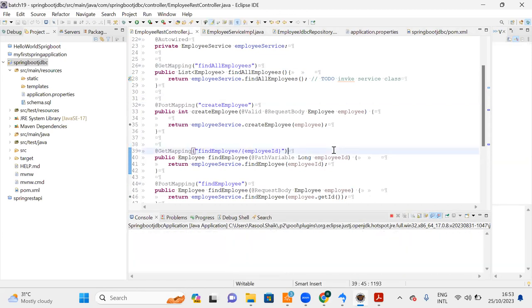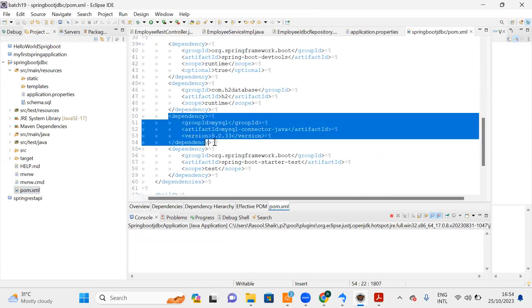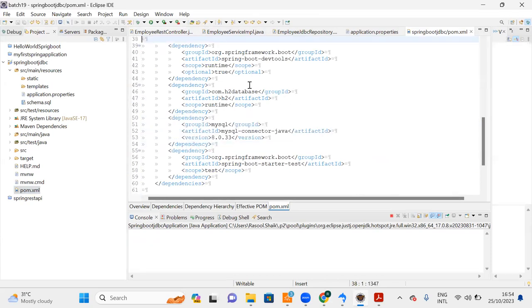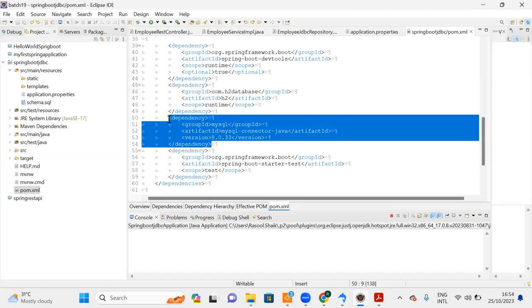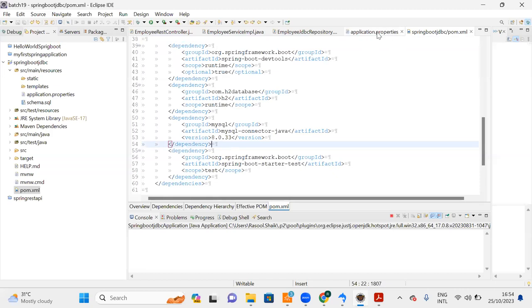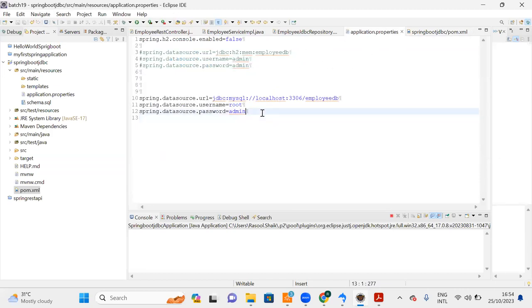Tomorrow, I will create a MySQL project from scratch, okay? Some people may be confused: sir, you created it manually by adding the dependency in pom.xml, and then we connected. This is also one way. The same application can connect with any database. The only thing is that you have to specify the respective dependencies in your pom.xml and go to your application.properties. You just need to specify the MySQL database URL, username and password. That's it. Now your application can connect with the MySQL database.